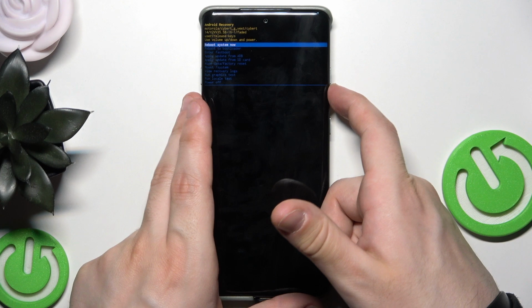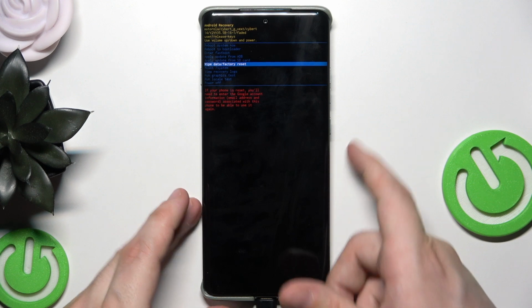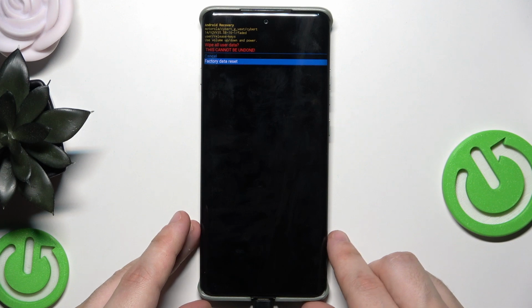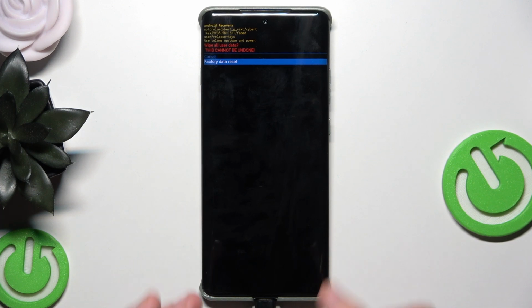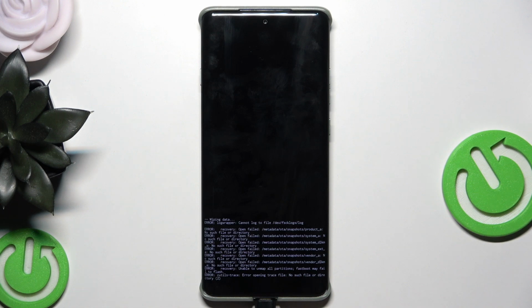Now, using the volume keys, we need to select Wipe data / factory reset, and confirm by clicking the power button. Again, select Factory data reset. Remember that by performing that action, you will also lose all of your data. So have that in mind. Okay, now, once you have selected Factory data reset, click on the power button.